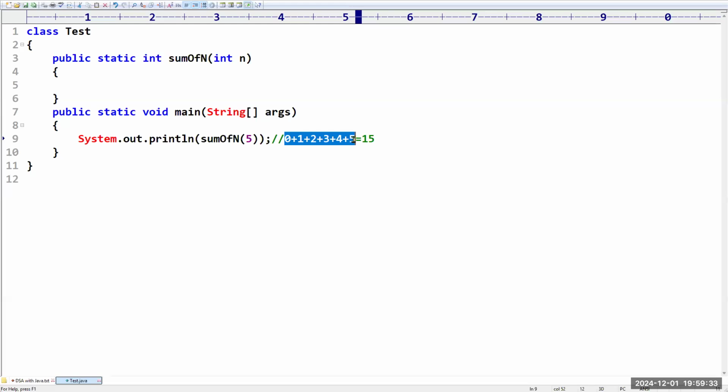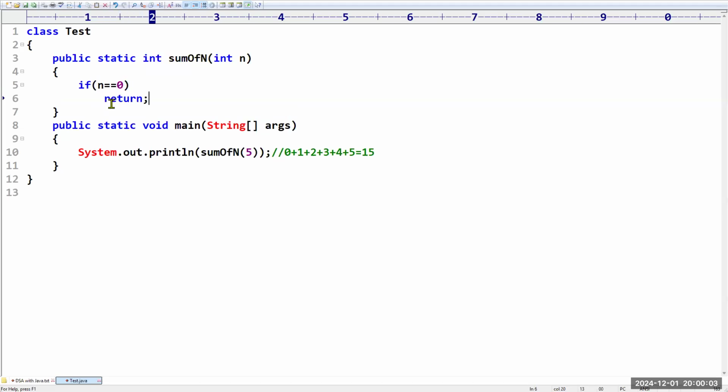Sir, is there any pattern in this? Yes. If you add 0 plus 1, whatever result you get, you can add it to 2. Whatever result you get, it will be added to 3, then to 4, then to 5. Better to come from the last. If 0 came, we can stop. So if the value of n is equal to 0, I am going to return. Sir, don't write it like this because syntactically it is wrong. The return type of this method is integer, but you are not returning. When n is equal to 0, what is the value, sir? 0 only, right?